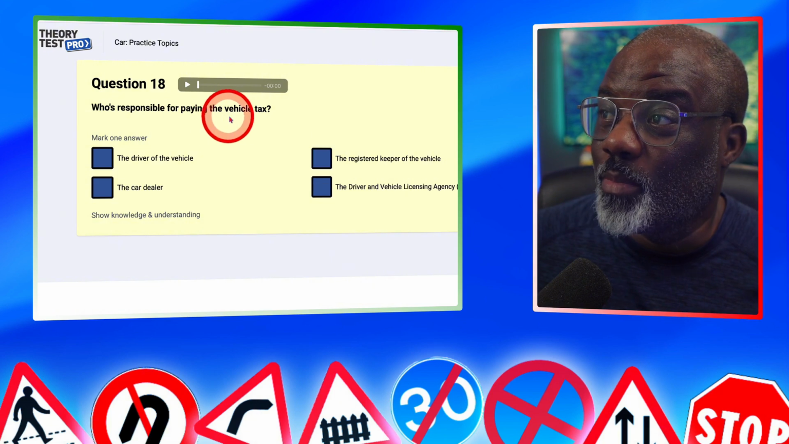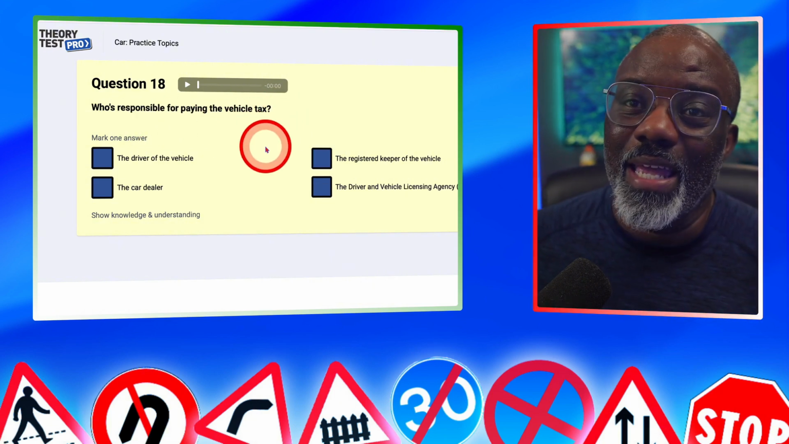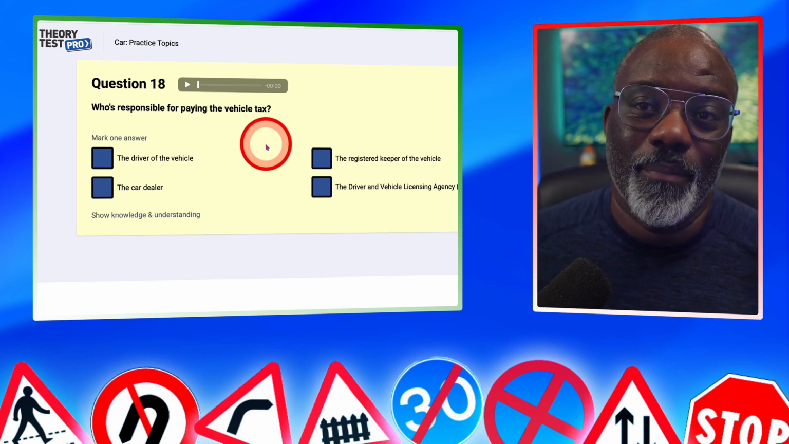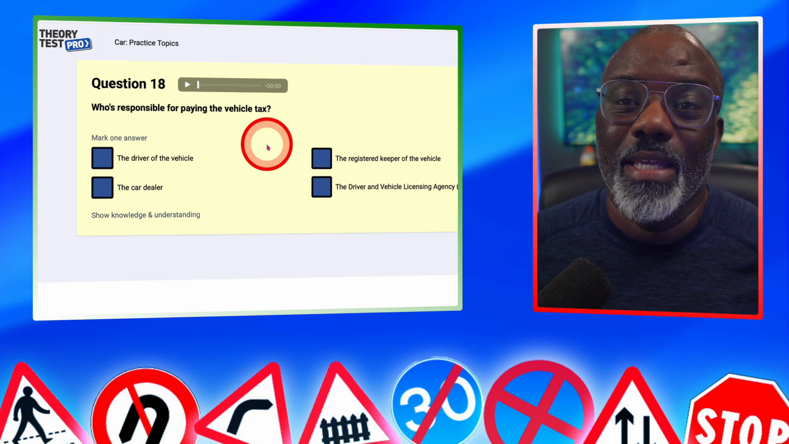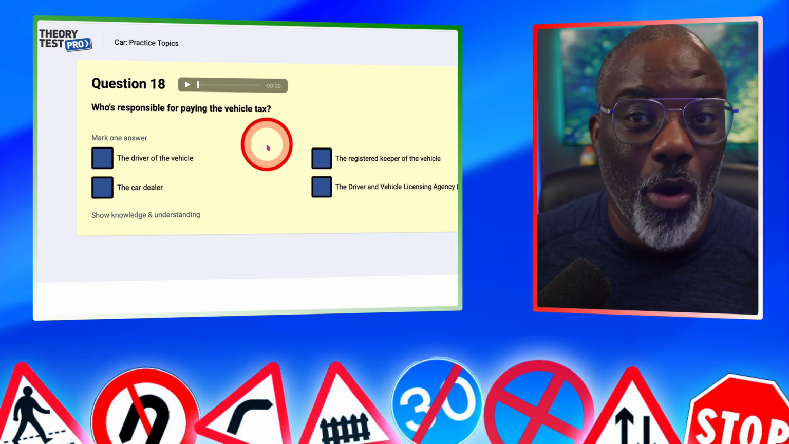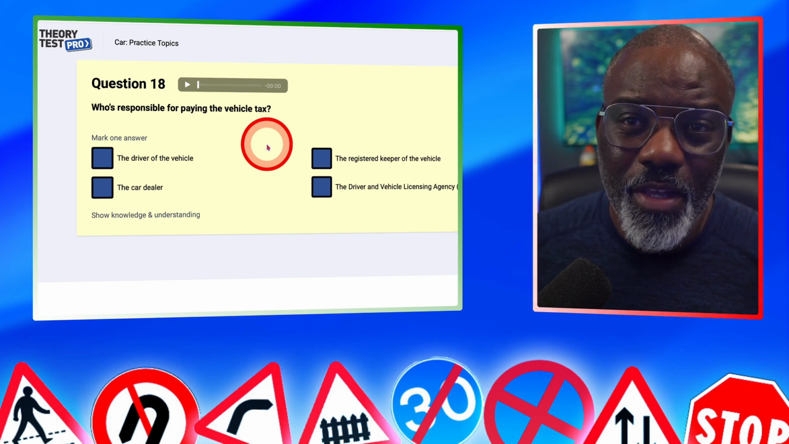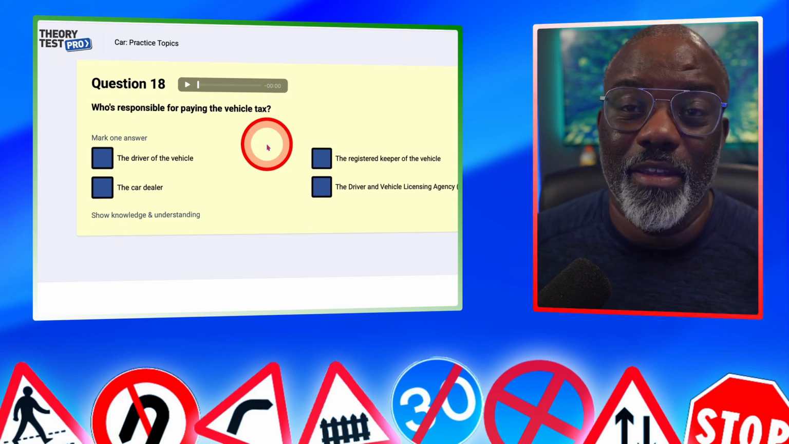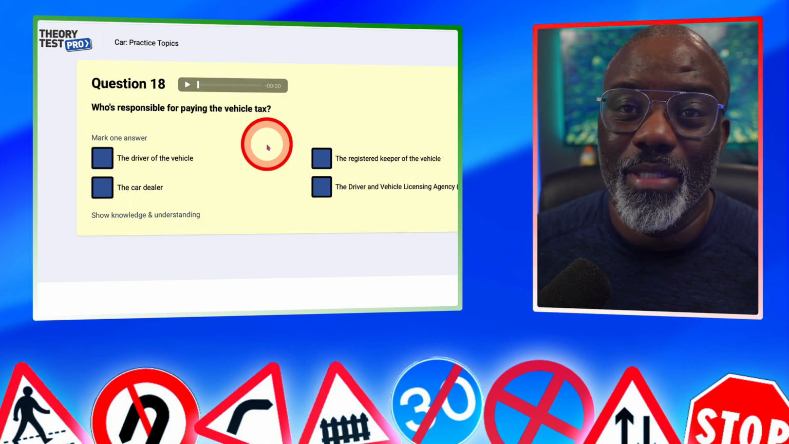Who's responsible for paying the vehicle's tax? The responsibility is the registered keeper's, not the driver of the vehicle. It's the registered keeper and not the owner of the vehicle. The common answer is owner or the driver. The owner could be your finance company. If you took your car on finance, they own the car. They're not paying for your tax as well.